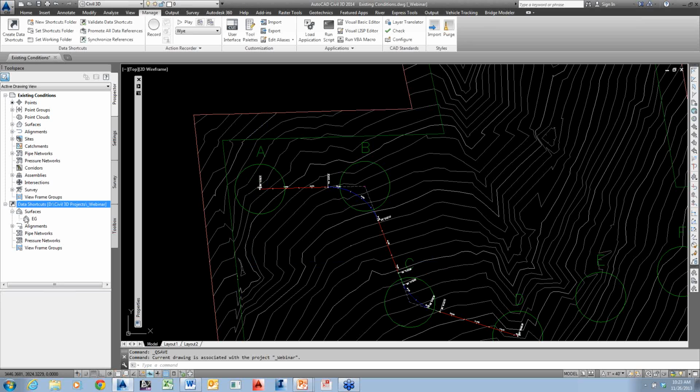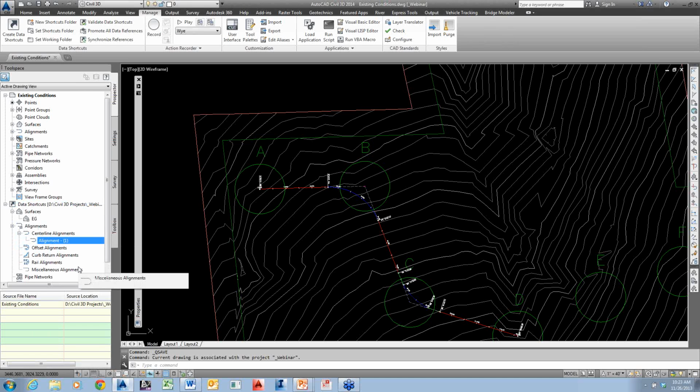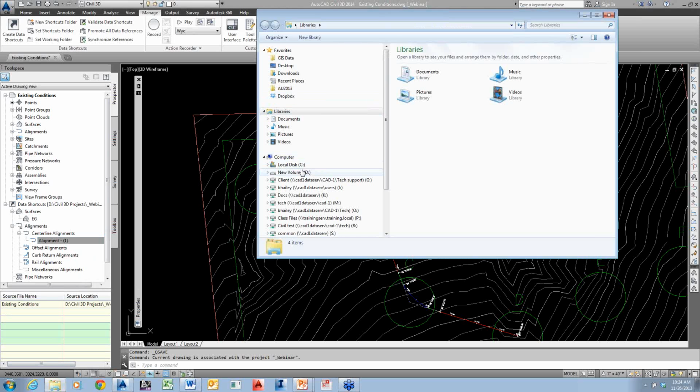And now, under my data shortcuts, you can see I have an existing ground data shortcut. Under my alignments, I have an alignment 1 data shortcut. Now again, this is a shortcut. This is not the data itself. Let's go ahead and switch over to Windows Explorer here and see what's going on.